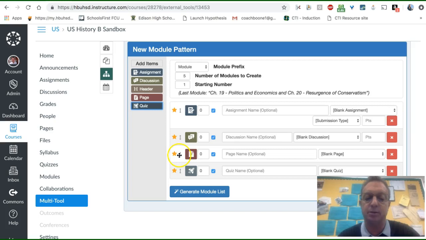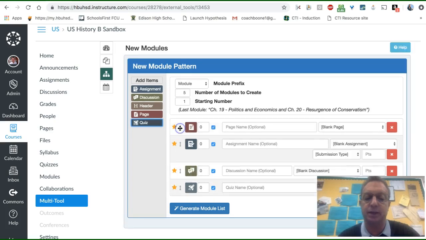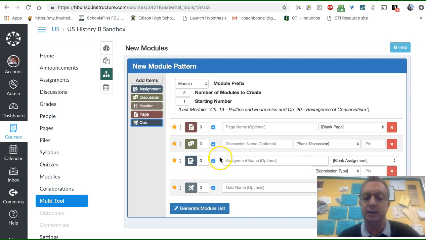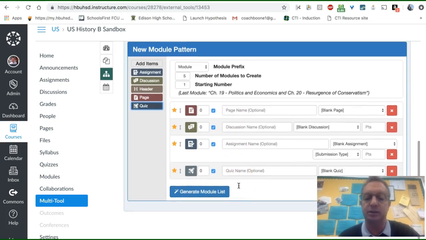Maybe you want to move things around, maybe put the resource page first. This might be a reading that the students are going to use. Then they're going to discuss that next, and then they're going to work on an assignment or a project. And after all those activities, they'll be ready for a quiz. So if that's the general pattern that you want to operate in, just put those items in there like that, and then give them an optional name, and you can go back and modify those names later.